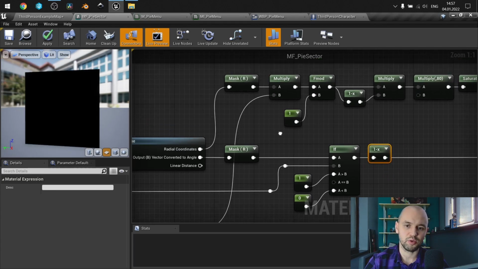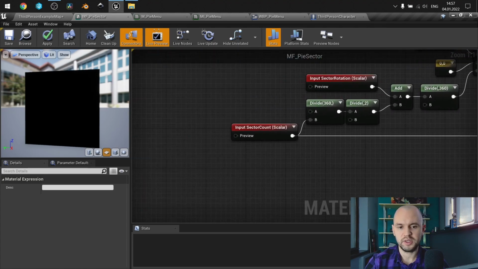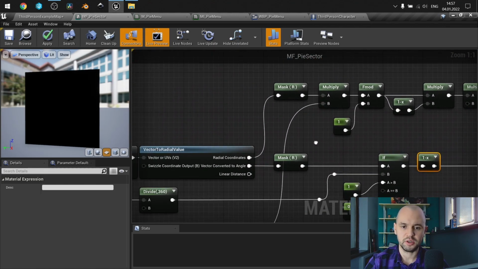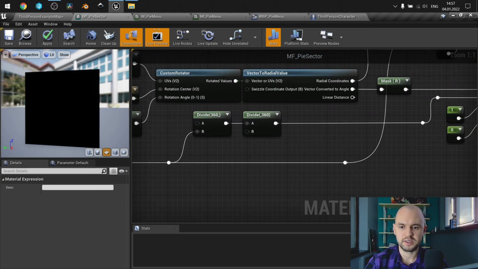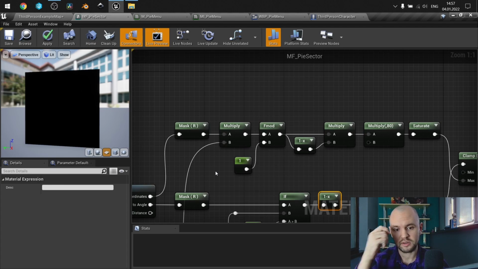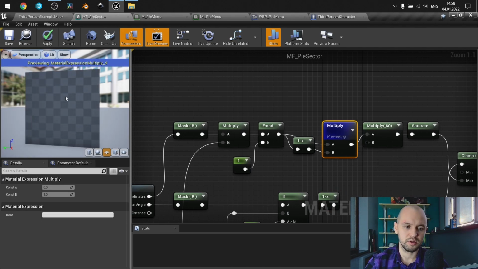Next one is radial coordinates here, and we need the following operations to make the smooth transition. We need to multiply sector count by the radial coordinates, then we use fmod by 1, and we multiply the result of this one by 1 minus x, so we have sort of mirrored edges. So that's how it looks.